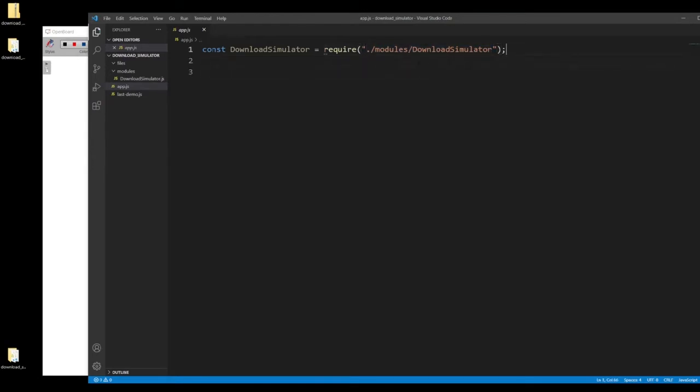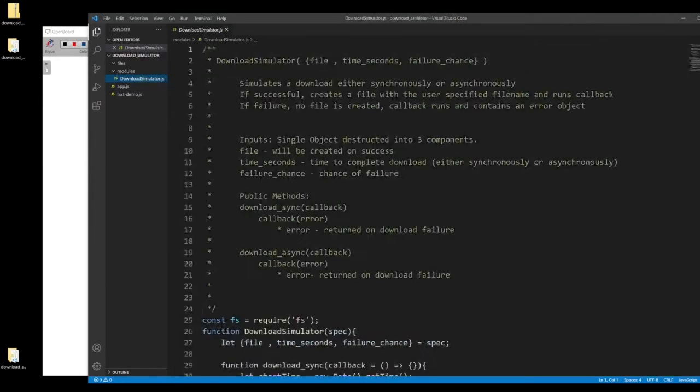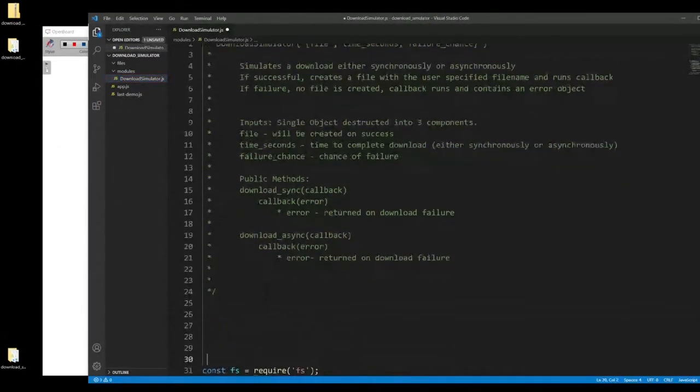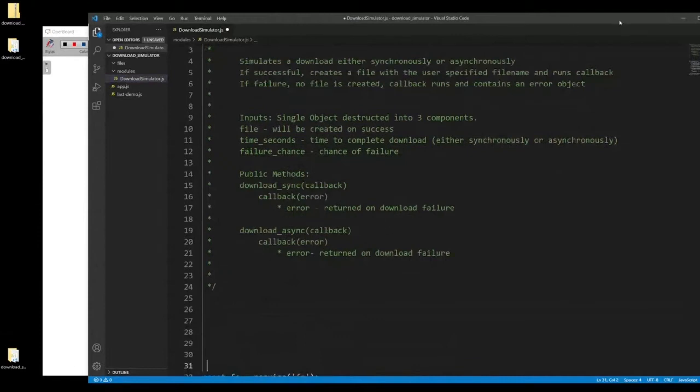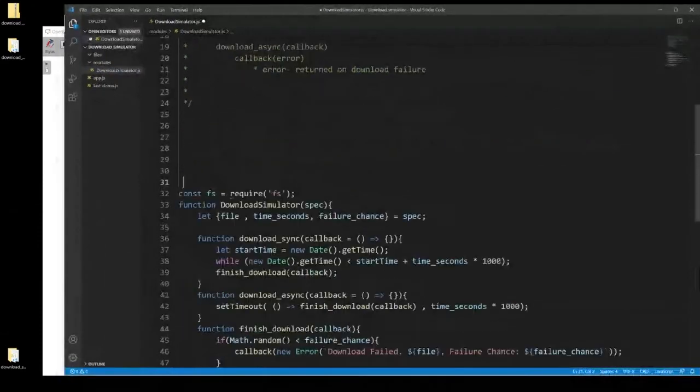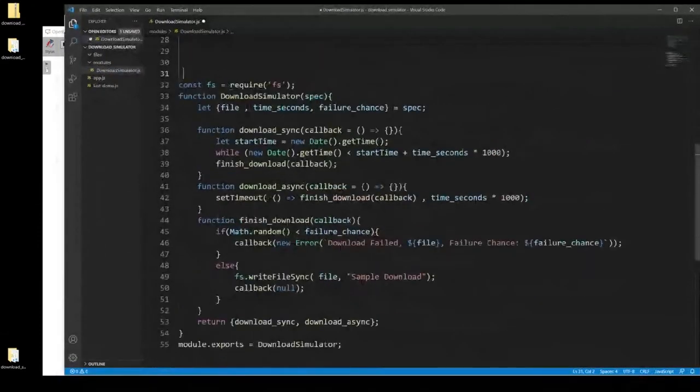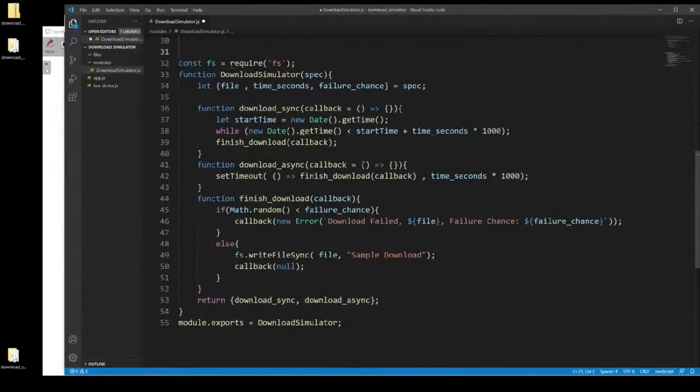This, in fact, is one of the things that the creator of Node.js regretted. So it's weird, but it's stuck that way. Okay, so this download simulator file is what we're going to be working with today. Inside of here, the code is actually fairly complex. It's got a lot of dense code.